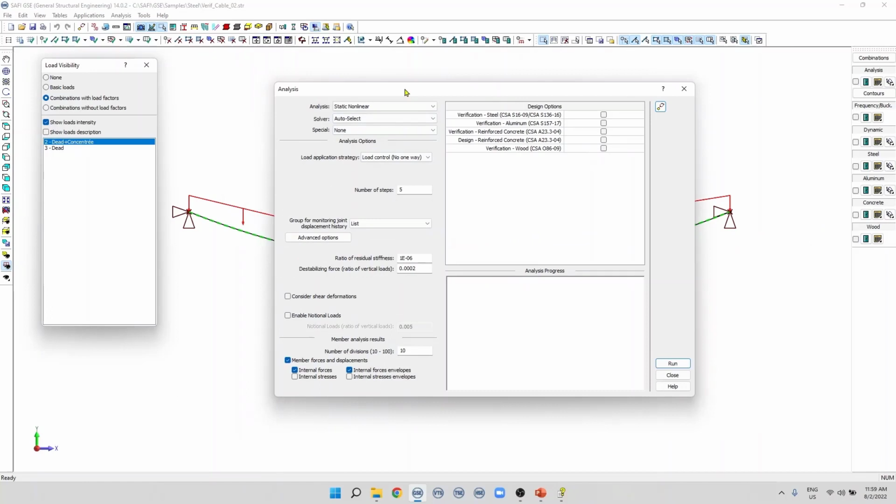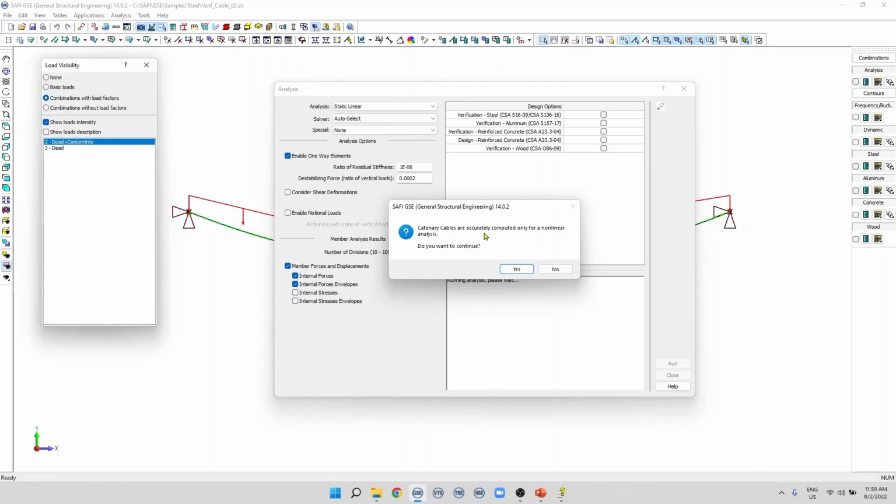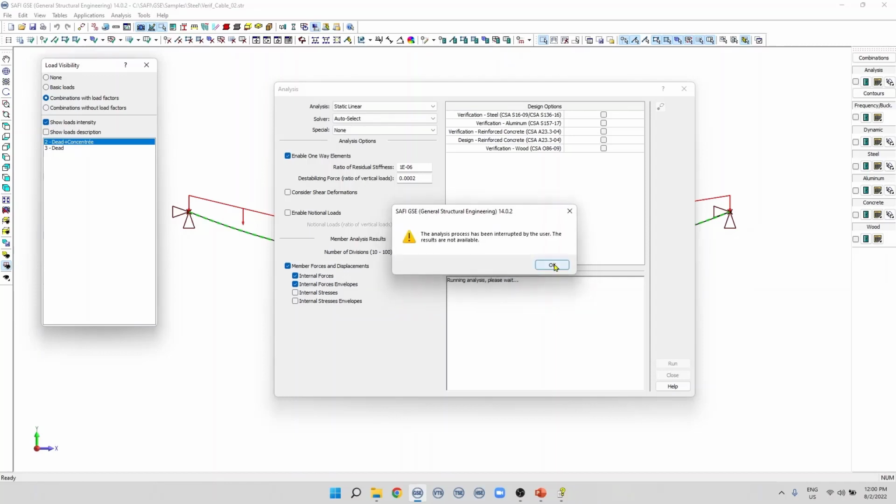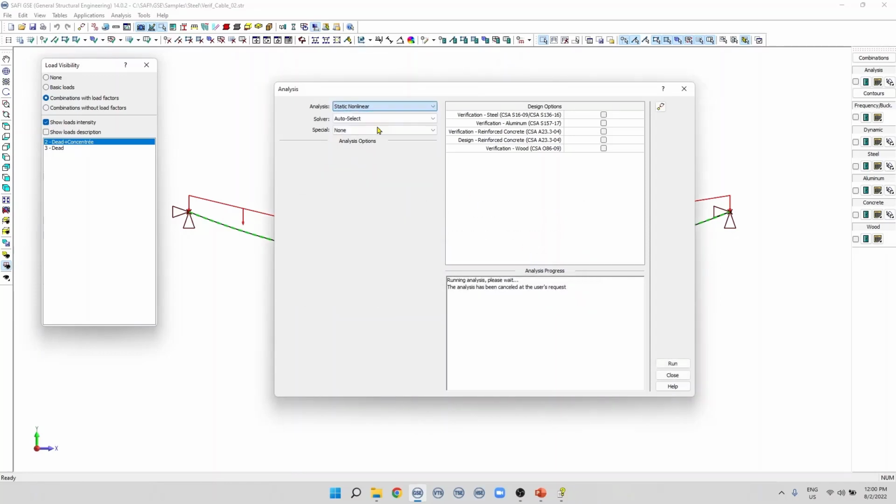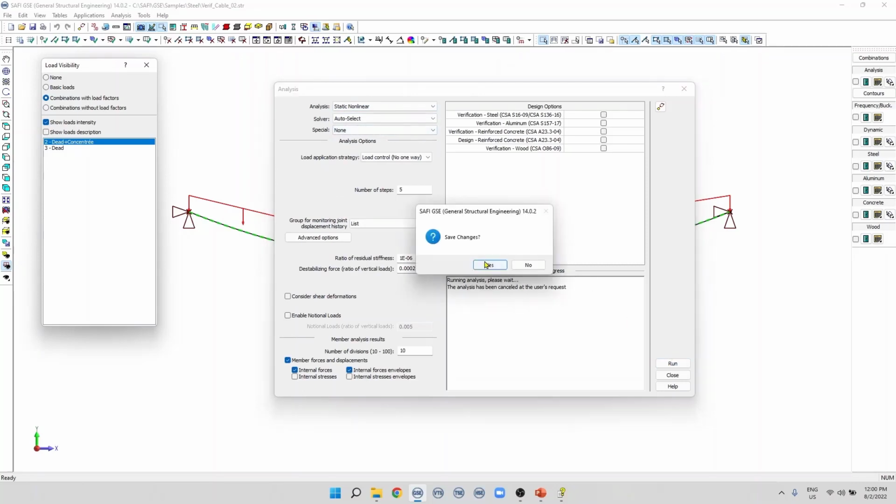Let's run the analysis. Catenary cables are nonlinear cables, so we need to run a nonlinear analysis. If we use any other type of analysis, the program will display a warning message. If we click yes when we run the analysis, the program will proceed, even if the results are not accurate. If we say no, the analysis will be aborted. For this example, we run a nonlinear analysis.